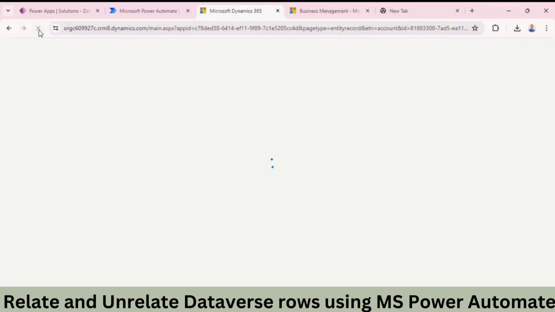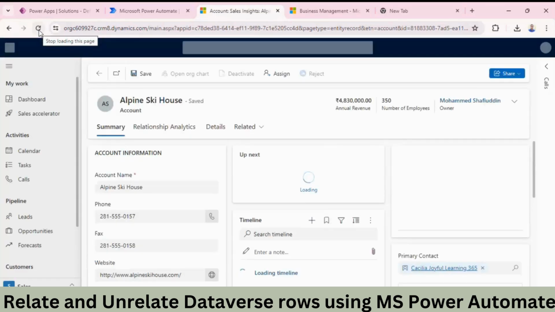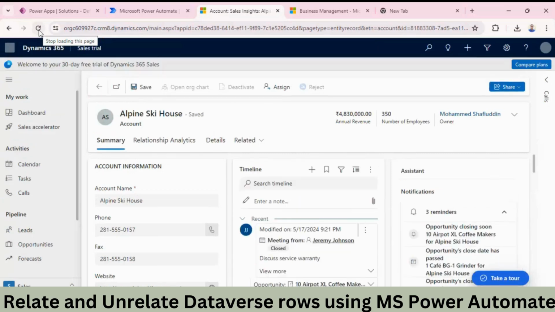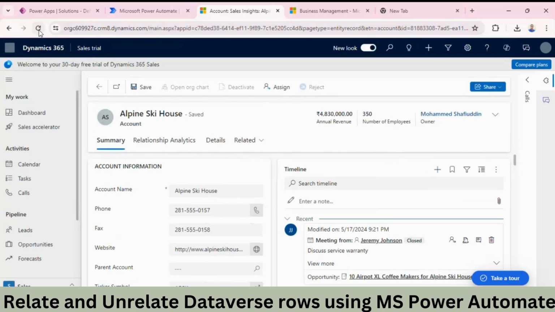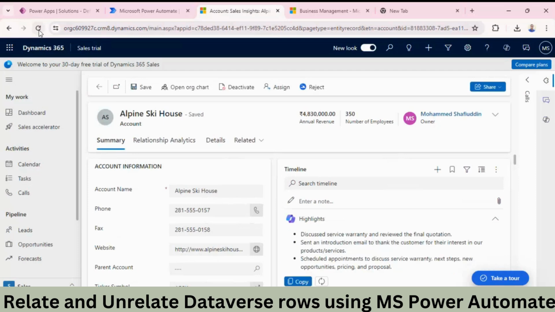See, it will not automatically refresh because whatever the flows, they will execute every time. Remember, this is a very, very important interview question. Every time, flows will execute only in asynchronous mode. Flows will not execute in synchronous mode.